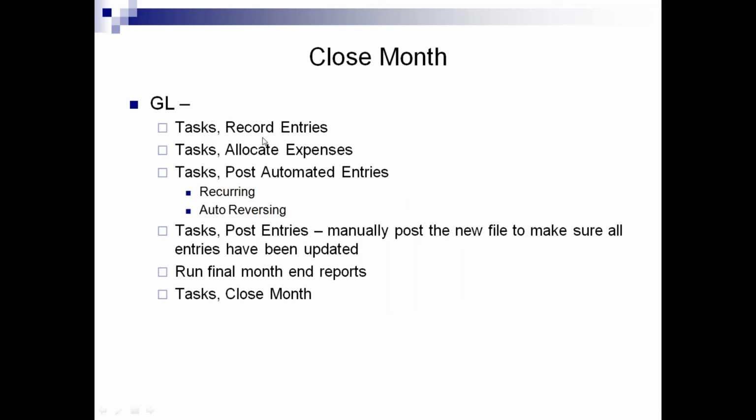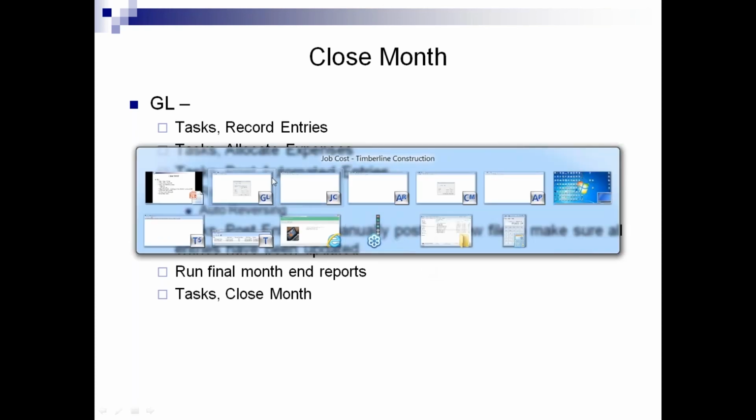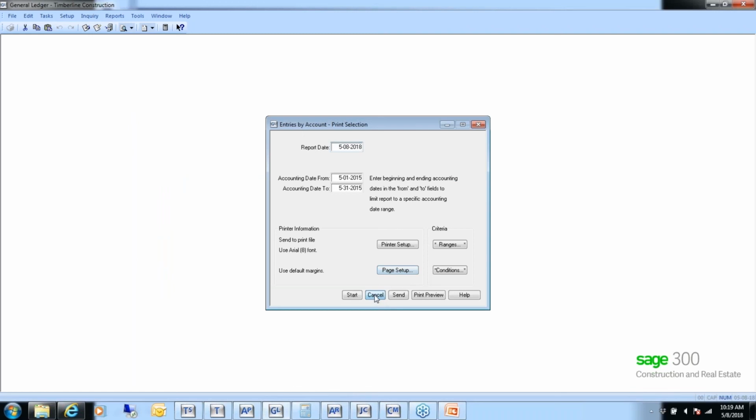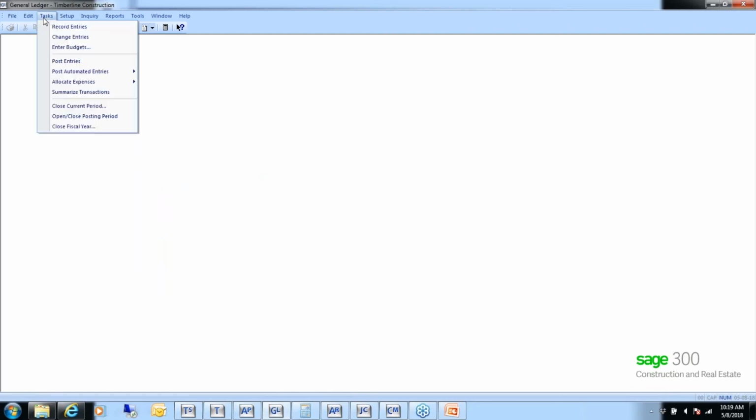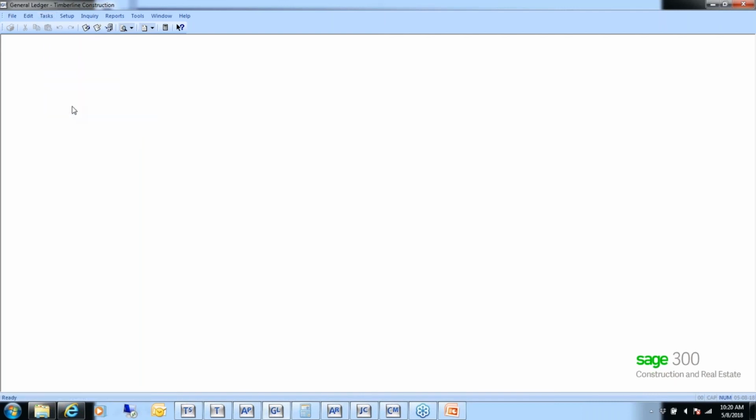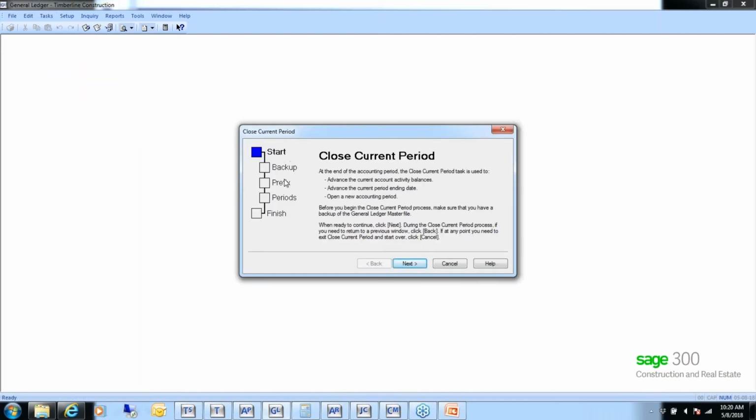General Ledger. So General Ledger does have a close month. You're going to make sure that all of your entries for the month have been either entered through record entries or allocated or posted if it's an automatic entry. And then you'll run your final month-end reports, so financial statements, trial balance, ledgers, and then you'll run tasks close month. And it looks a little different than the other applications.